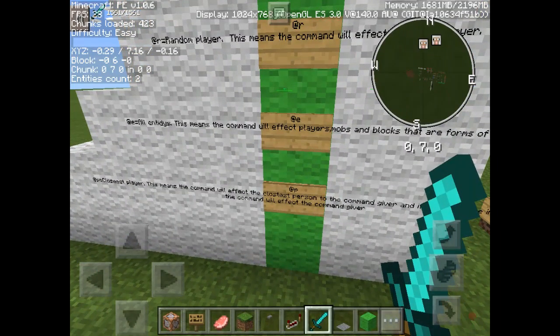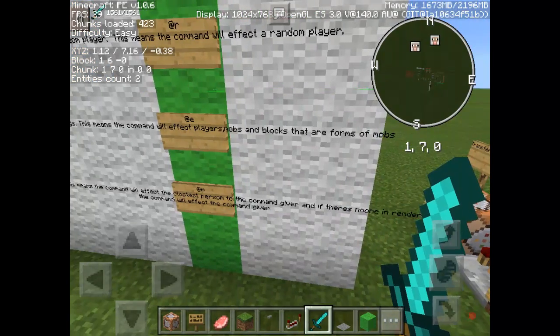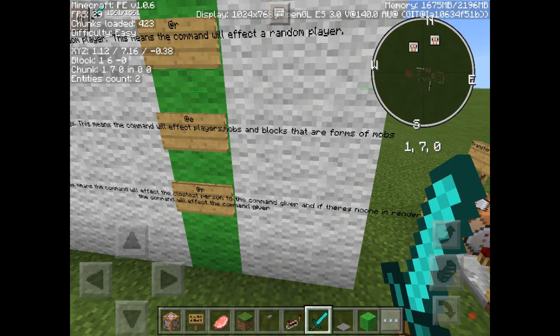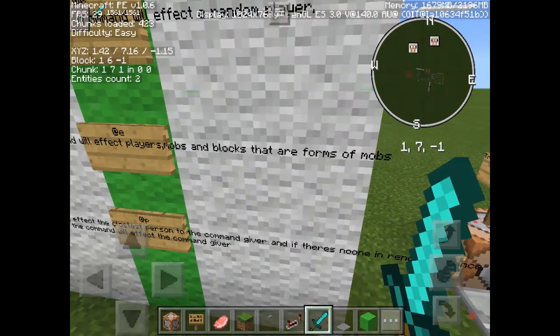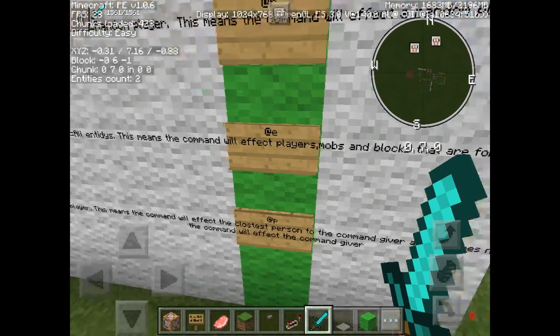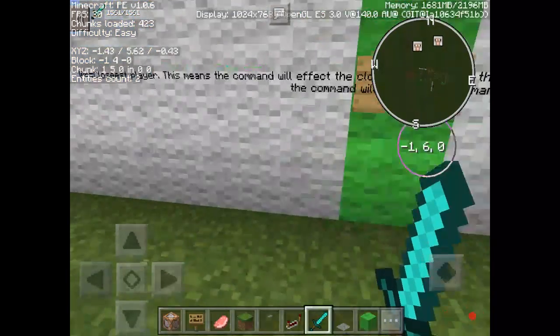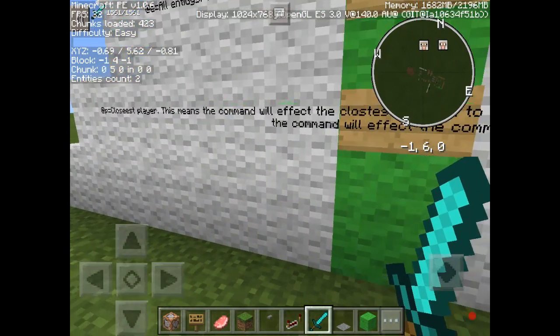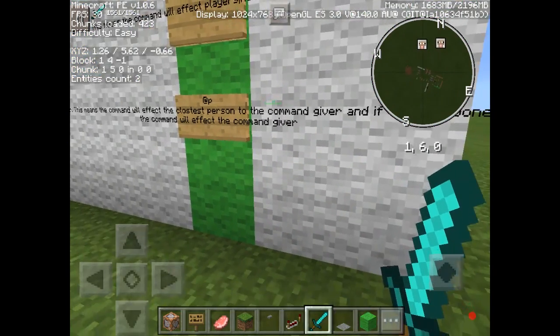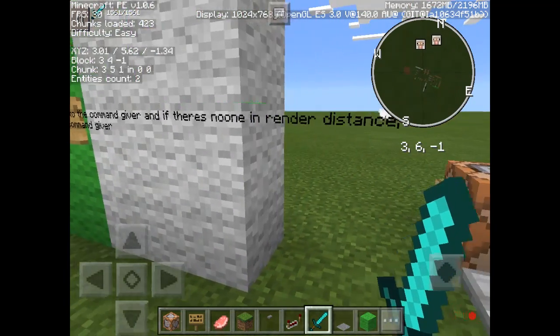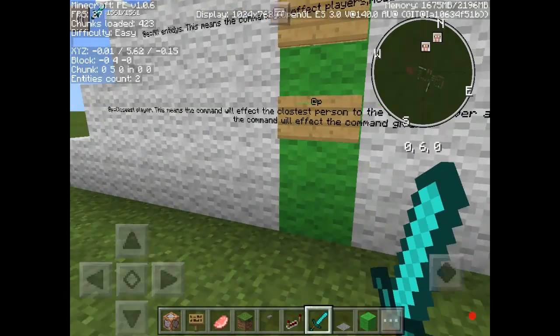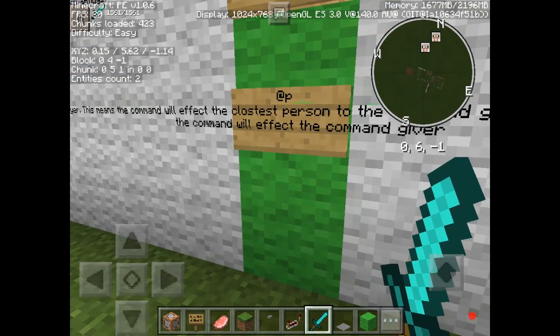And @E means all entities. So the command will affect players, mobs, and blocks that are forms of mobs, like minecarts, picture frames. Those are actually considered mobs, which is why the /kill command can kill them. And @P equals the closest player. This means the command will affect the closest person to the command giver, and if there's no one in render distance of that person, the command will affect the command giver.